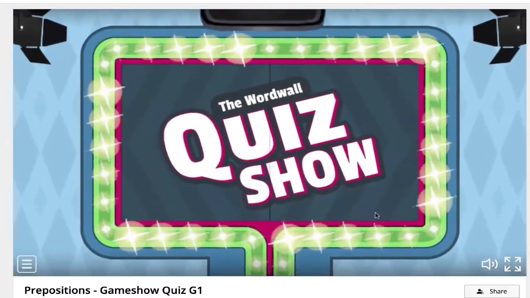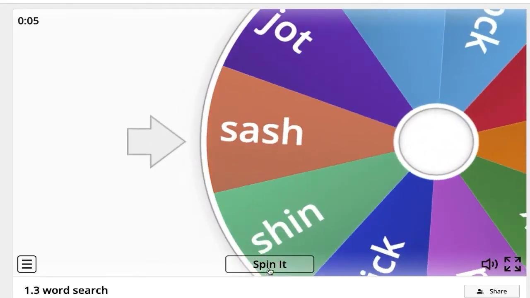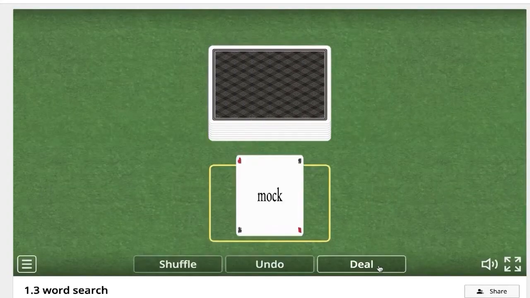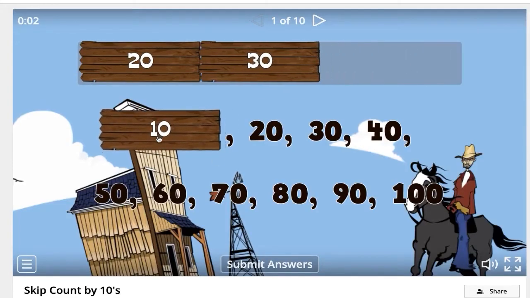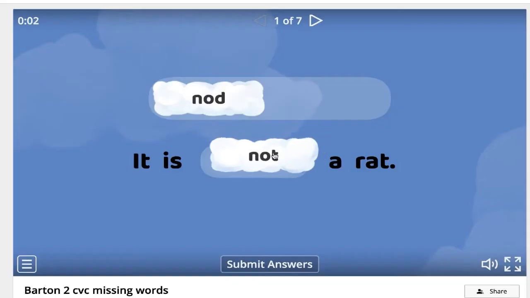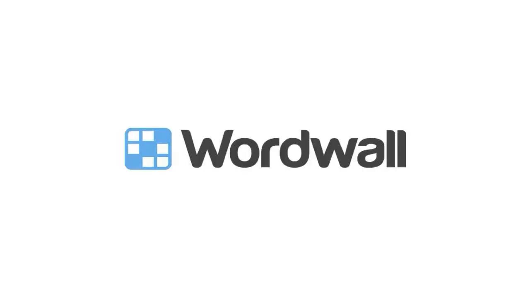Are you looking for an engaging way for your students to practice vocabulary words? One that's free and allows students to join with just a link and no additional logins, and one that keeps a leaderboard so there's motivation to do better? If that's the case, then I'd recommend checking out WordWall.